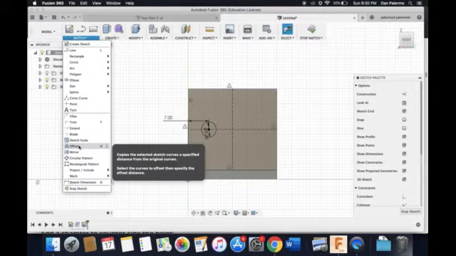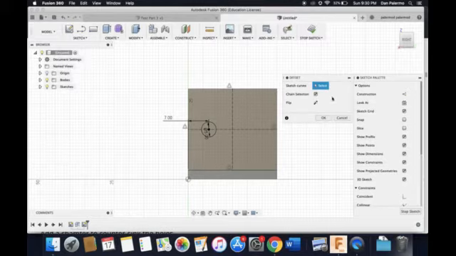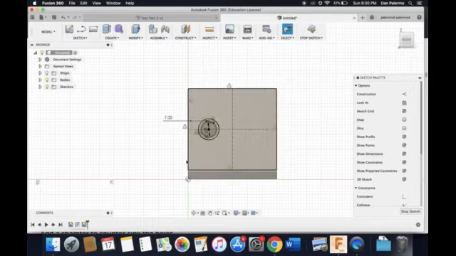Just like in SketchUp, I can now select what I want to offset. So I want to offset my circle, and now choose how much I want to offset it. Let's go with 1 millimeter. I'm good with that, so just press enter on your keyboard.